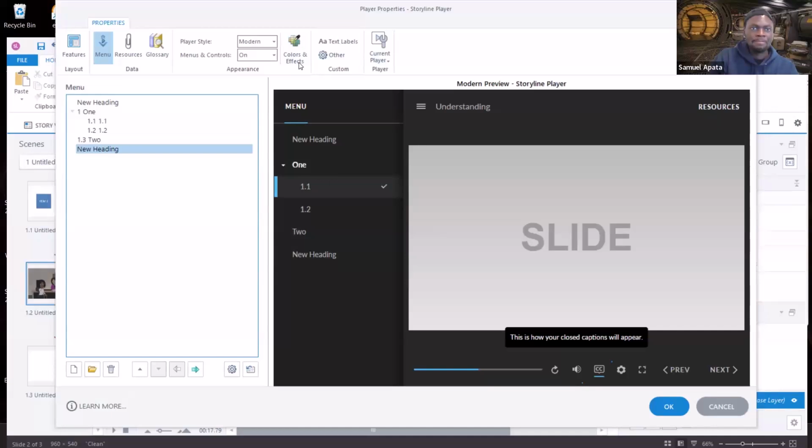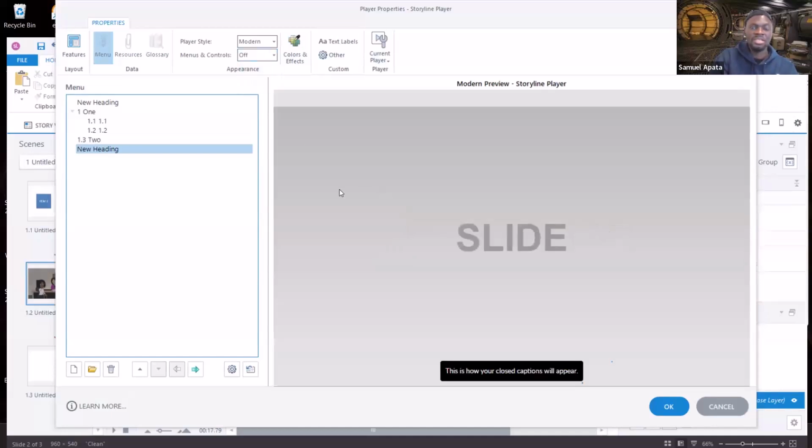And you can even disable all of your menus. Taking all that away presents a plain presentation. Depending on what you're building, sometimes it's necessary to do that, but oftentimes I would leave it.